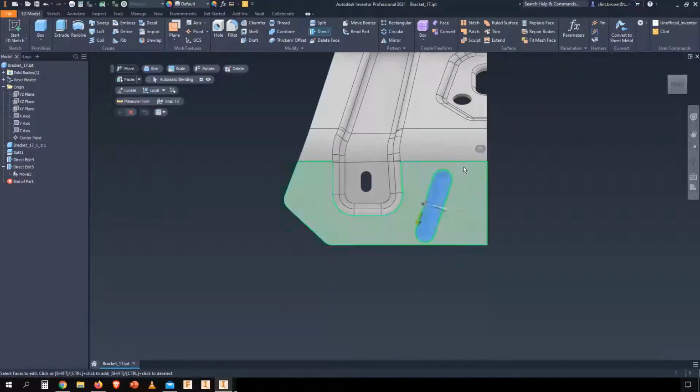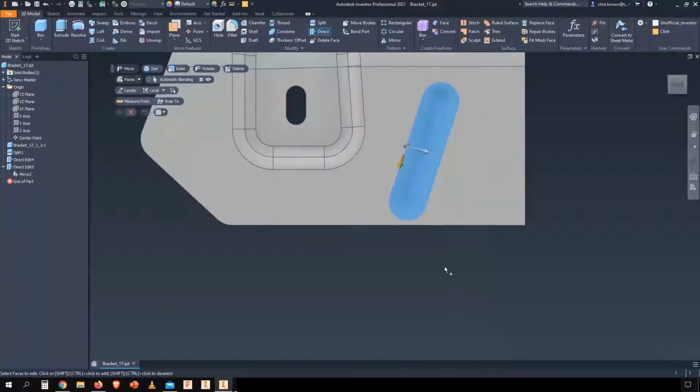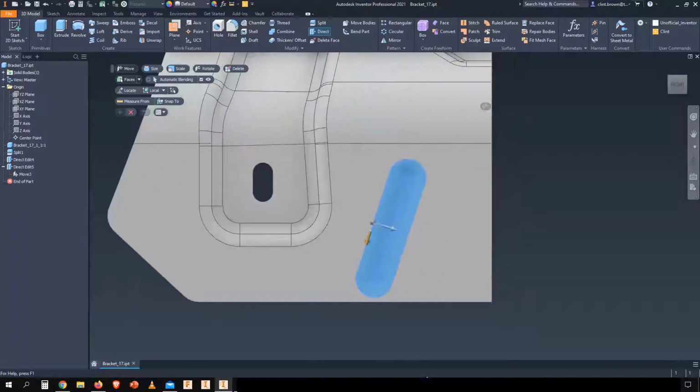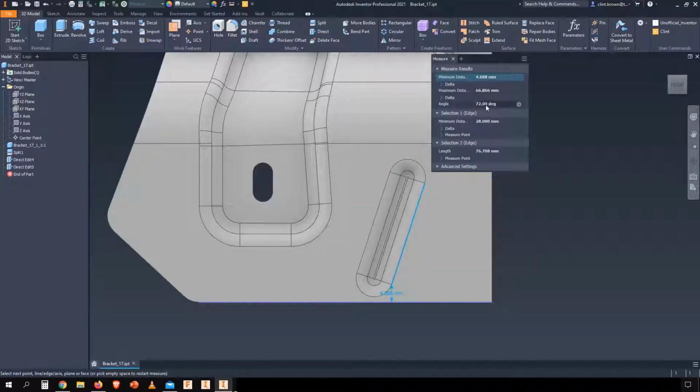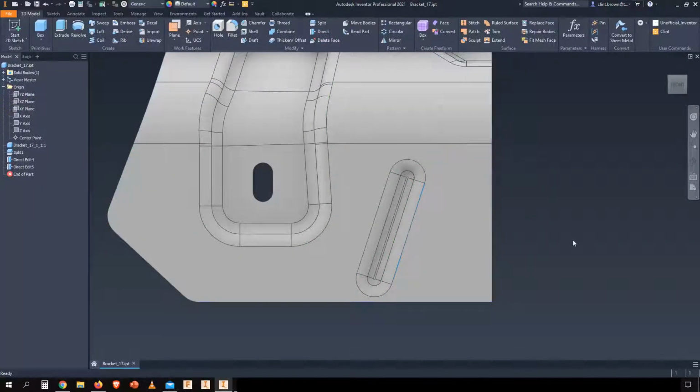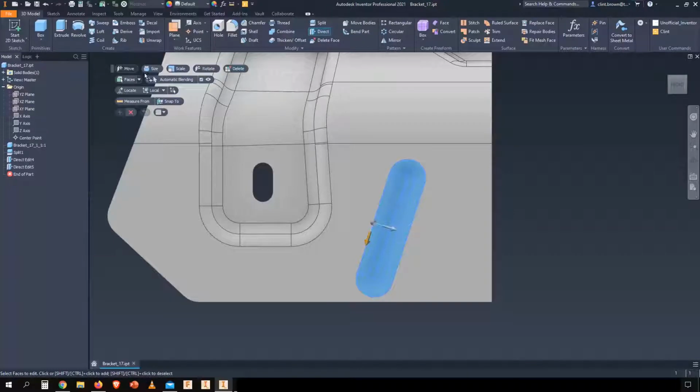What we want to do with this slot is put it vertical, or perpendicular, to the bottom face over there. So we need a little bit of information. Let's quickly measure the angle it's at, and we can see that that's 72 degrees. So we need to rotate it 18 degrees to get it to 90. We're going to go into our direct edit tools, and we're going to choose rotate.